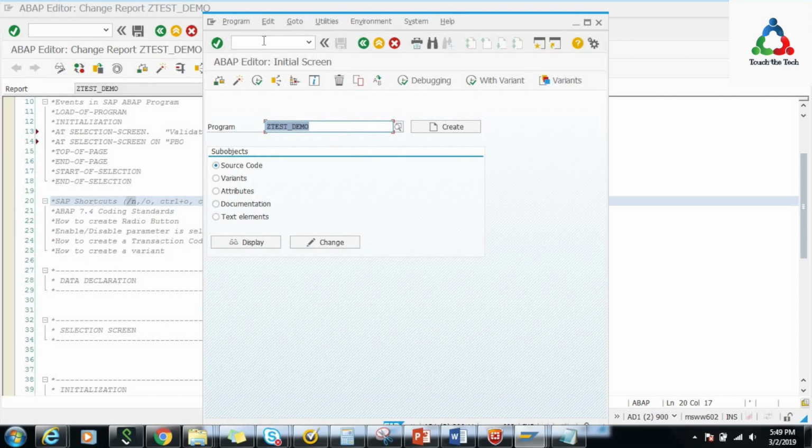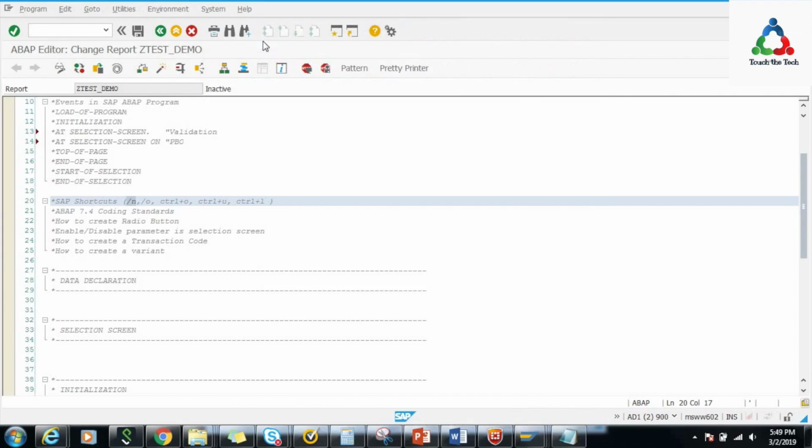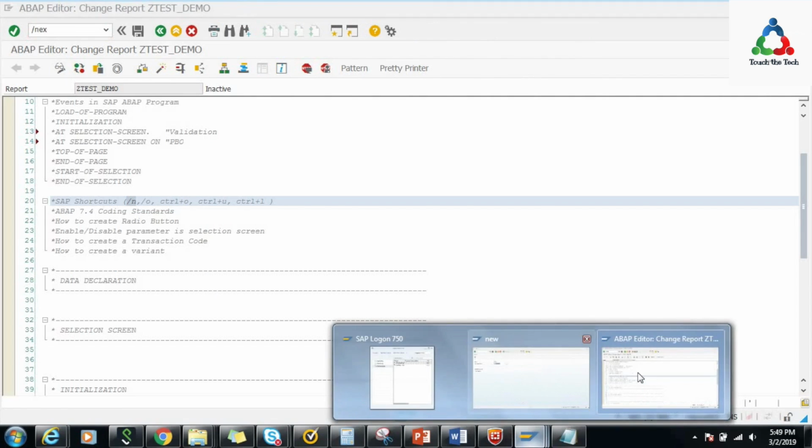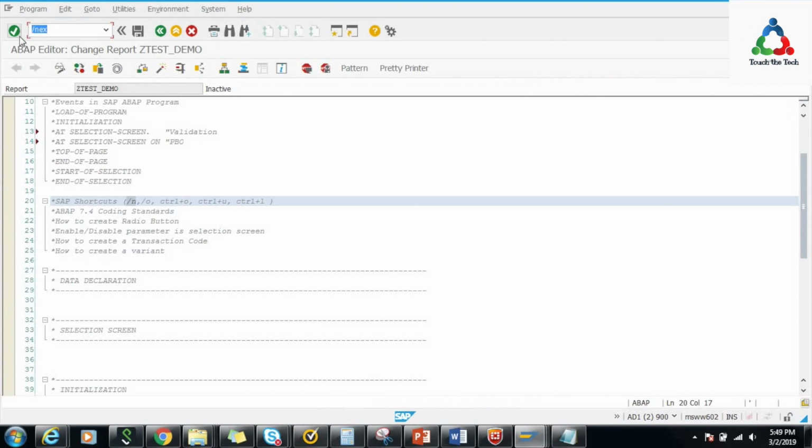In the same session, it will create another program, okay? And /i is for closing the session. And if you give /nex, it will close the entire session. For example, in this I have two sessions, both the sessions will be closed, so that is /nex.